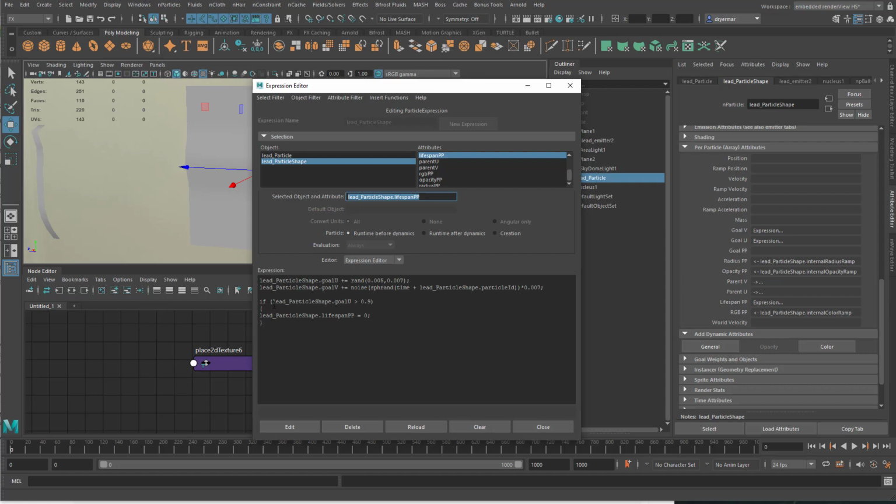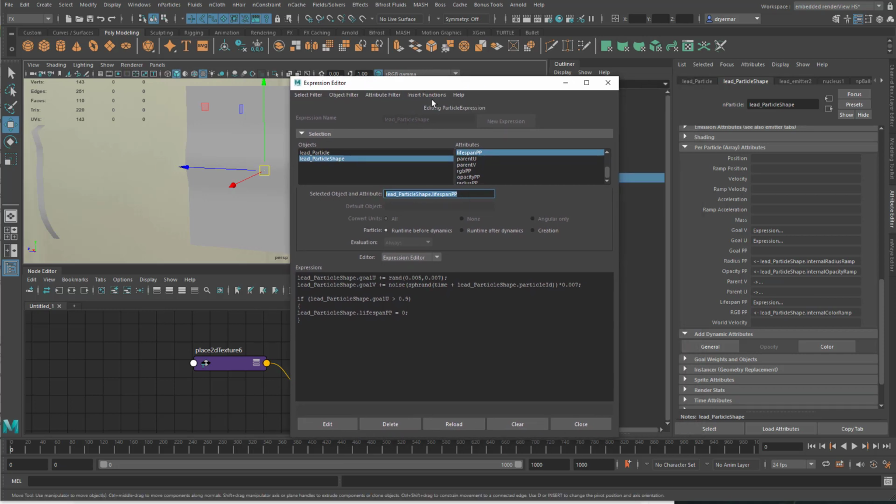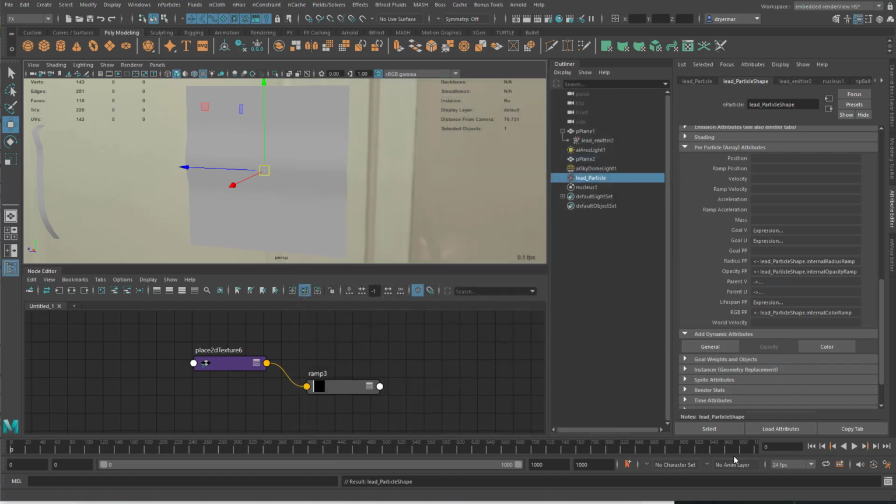And so if lead particle shape dot goal U is greater than 0.9, which would be close to the bottom edge, 90% of the way, then lead particle shape lifespan PP equals 0; semicolon. And so now if we play this, the particles are born and they travel down. Then when they get down to 0.9, they just die.